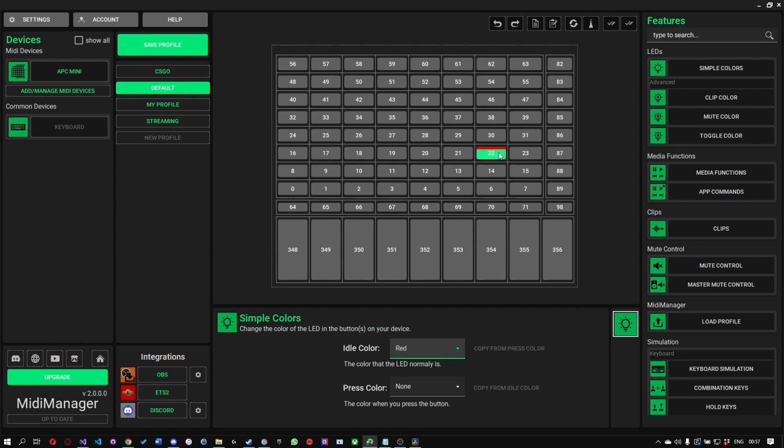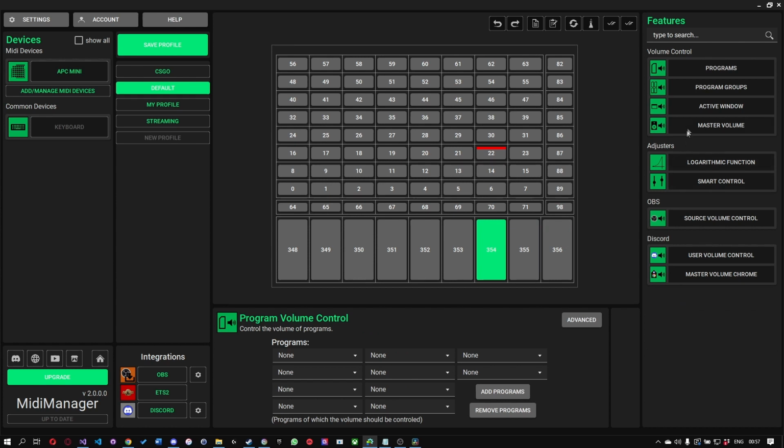If I want this slider to control the volume of iTunes, I will select volume control. And because I want to control iTunes with the slider, I should now select iTunes here. But iTunes does not show up in this list. Up until now I've been showing you how to use programming related features like mute control using the built-in programs. These are the programs that MidiManager automatically recognizes when it starts. The reason why I don't see iTunes as a built-in program in this list is because I don't have iTunes open right now. So I will launch iTunes.